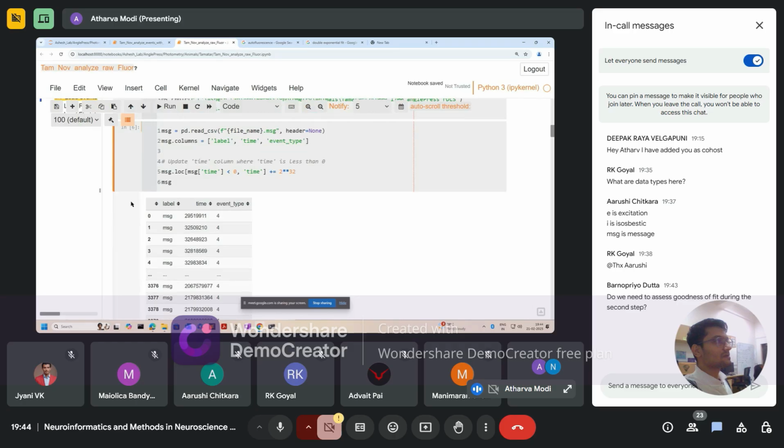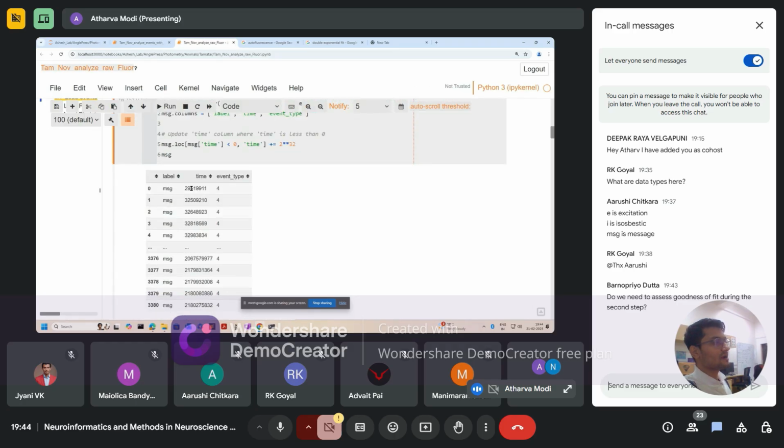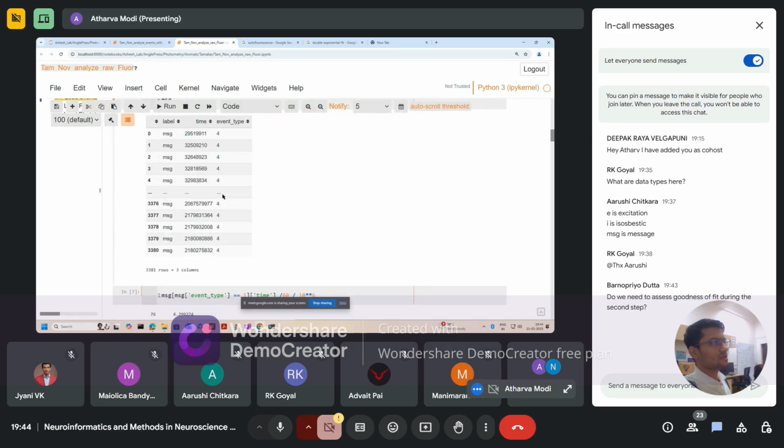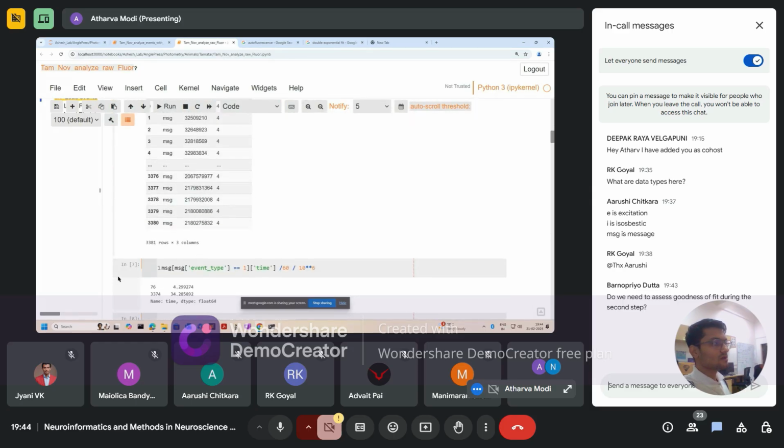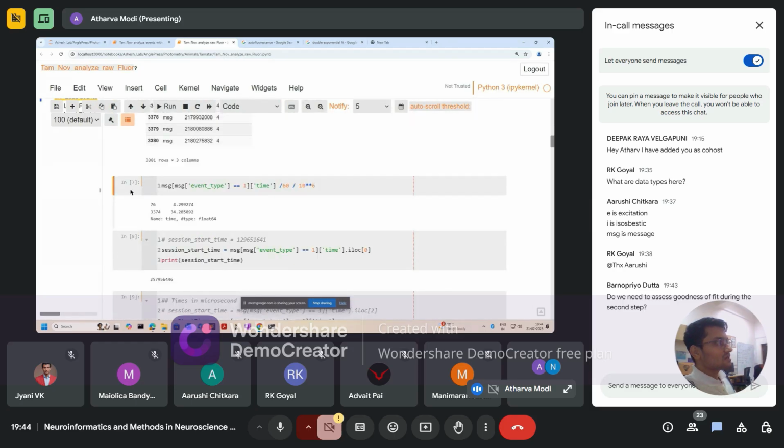So this is how my message file looks: messages, time, and the event type. There are many events that happen in my behavior. And this particular event type 1 here, in my case, signifies my session start, basically the time when the relevant behavior starts and ends in my setup. So this says that I started recording 4 minutes before the session started, and my session lasted for 30 minutes.